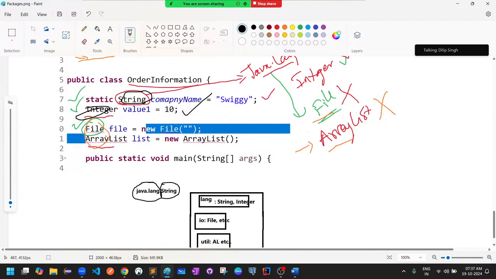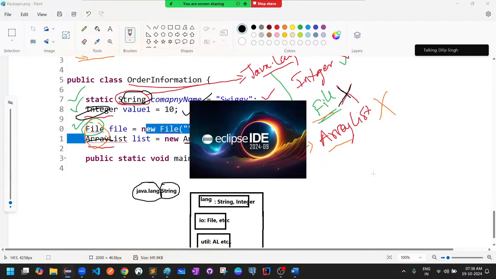But when it comes to File and ArrayList, even these two classes are also from the Java language only. But the only reason why we are getting a compile time error here is that these two classes belong to a different package, not java.lang. So when classes are from different packages other than java.lang, then definitely we have to use the import statement. That is what the compiler is complaining about here. So that's why we have to use import statements for these two classes. That is what we understood in yesterday's session.